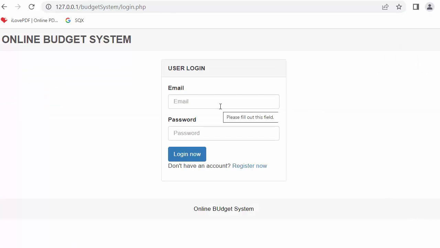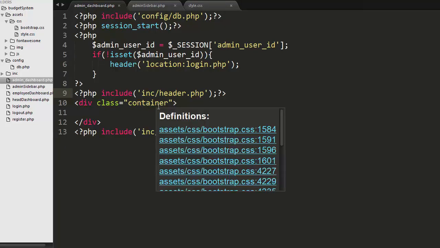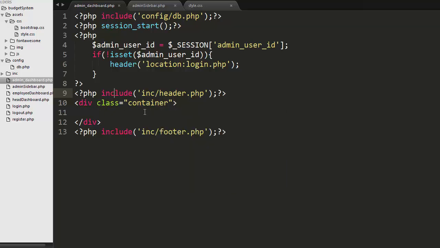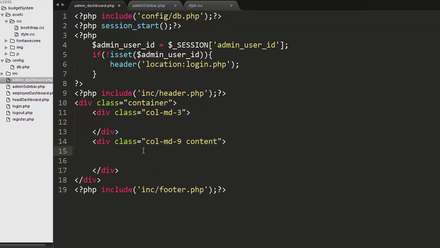To design the admin's dashboard, we need to go to the admin dashboard PHP file. Here I had created a container, and now I need to create two divs. First div is of 3 columns, and another div is of 9 columns. This 3 column div is to display the sidebar, and the 9 column div is to display the list of various department heads. In the 3 column div, I will make a call to the admin sidebar PHP file.